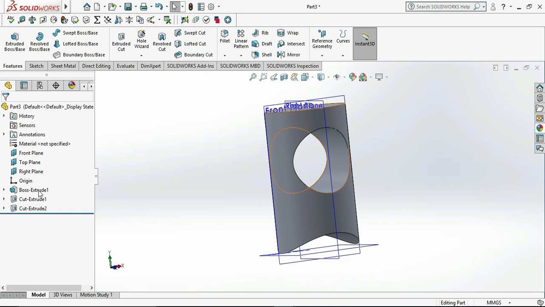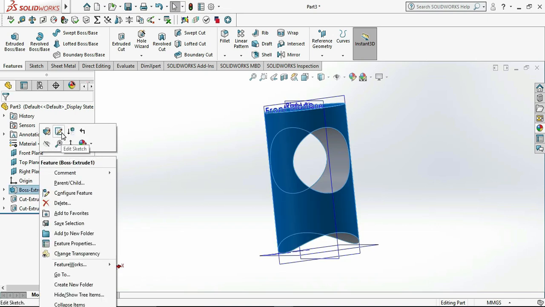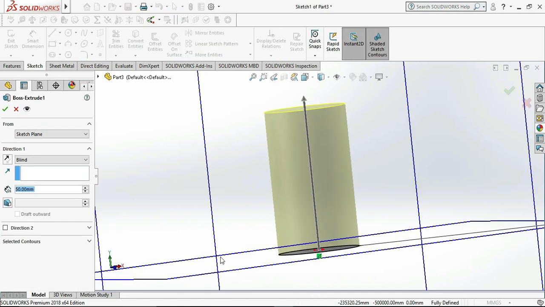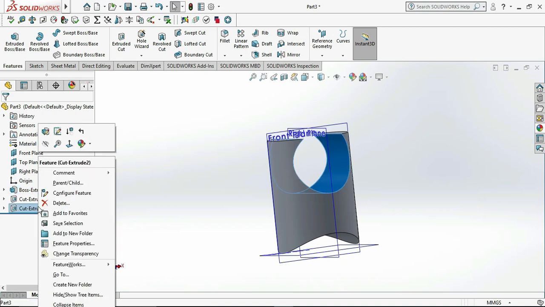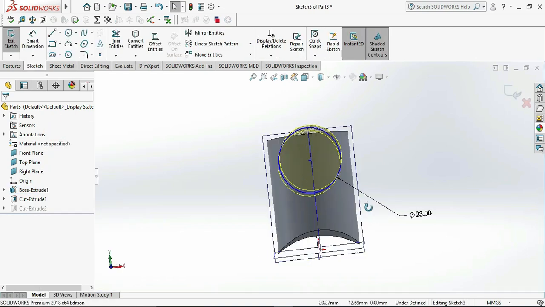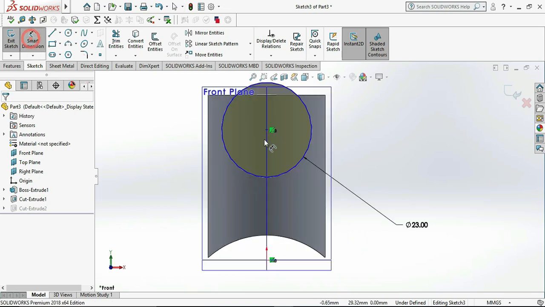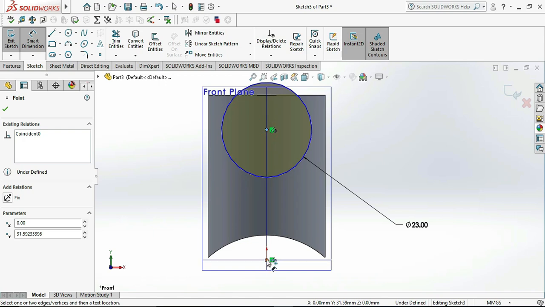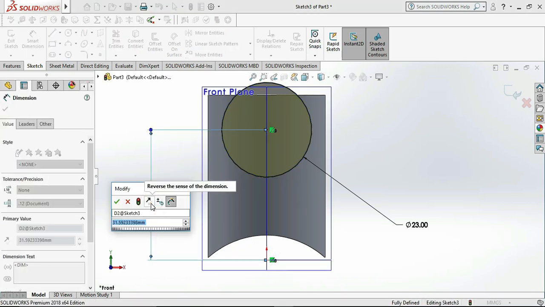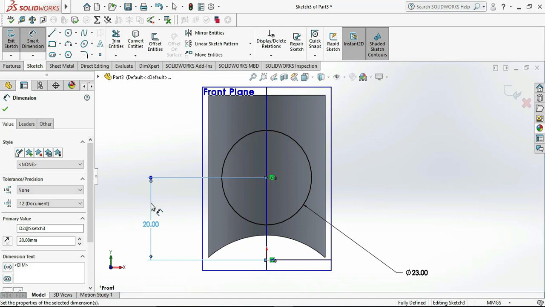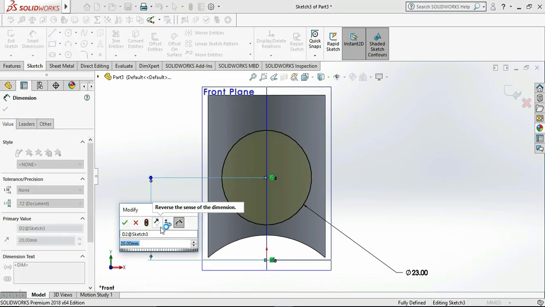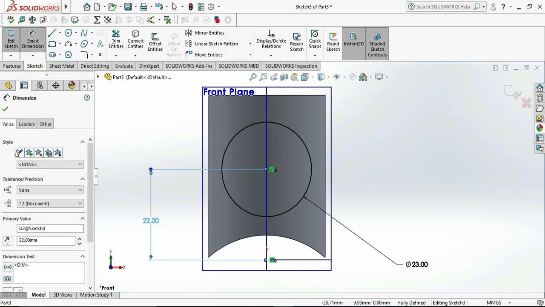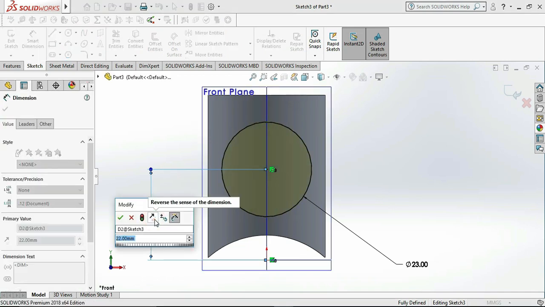Click on boss extrude and adjust the length of that part. Then give the dimension to the circle from the bottom or the origin. Then I'll take it as 25, which is okay. Then exit sketch.